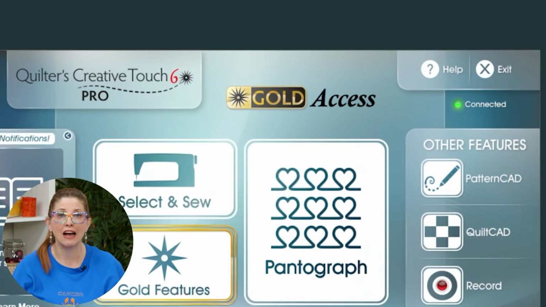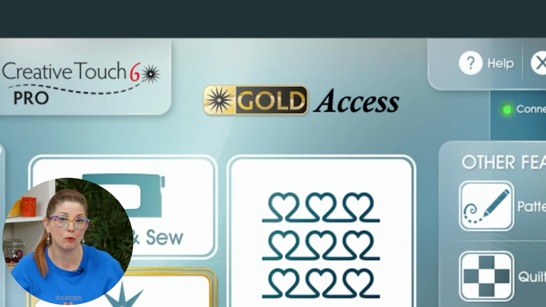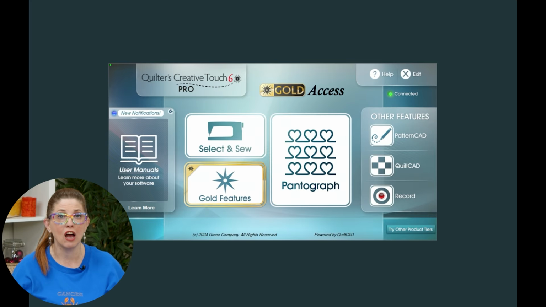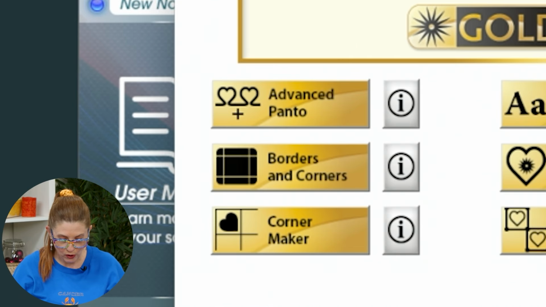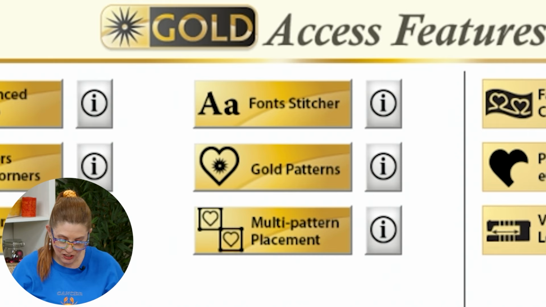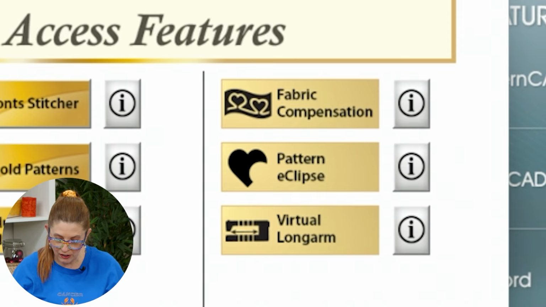Gold is basically a subscription that you add to your QCT6 Pro that gives you a bunch of new features such as advanced panto, borders and corners, corner maker, FontStitcher, multi-pattern placement, fabric compensation, pattern eclipse, and virtual long arm. You'll also get monthly additional designs that you can import and quilt to your desire.